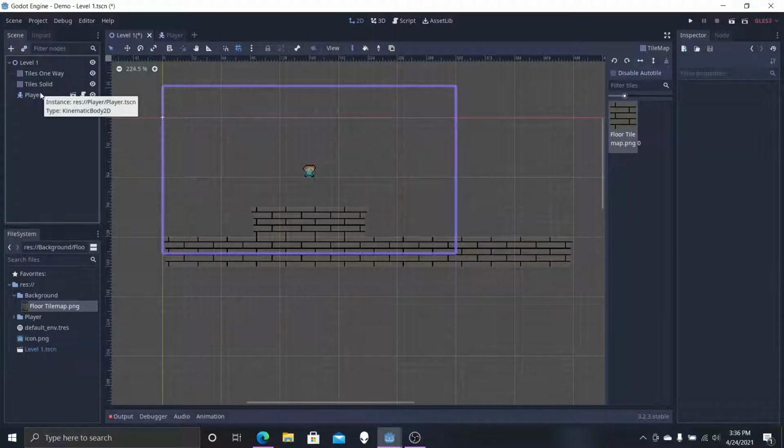So the way GODOT draws the nodes is it goes from top to bottom, and whichever one's on the top will actually be in the back. So if you think of it, it'll be the one way, then it'll be the solid, and then it'll be the player. If you think about it like that, it's kind of like its own Y sort node, but without the special features of it.